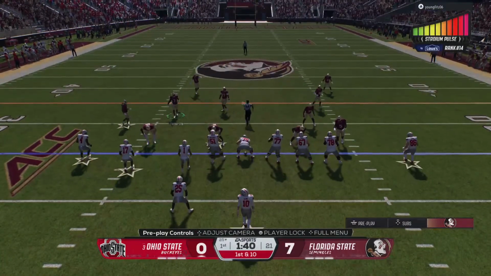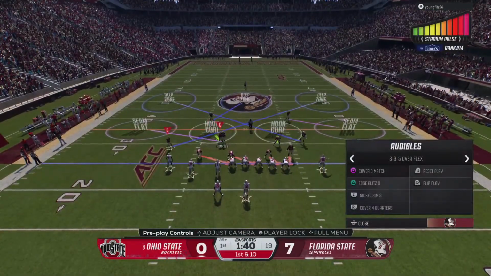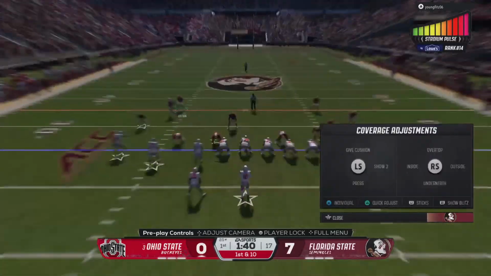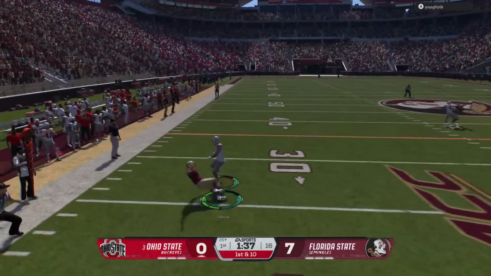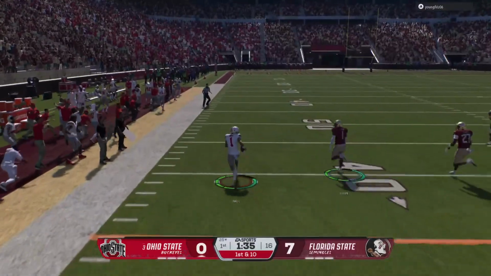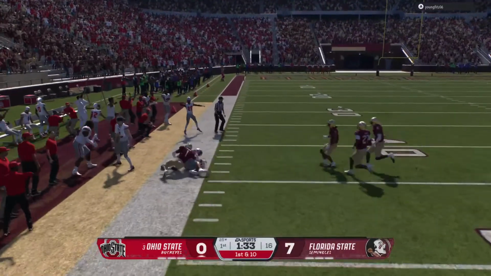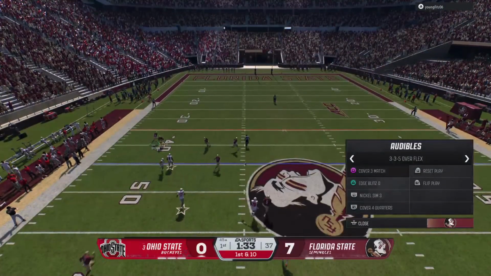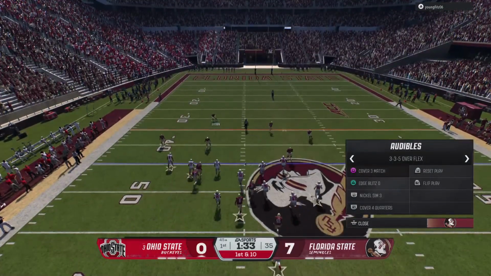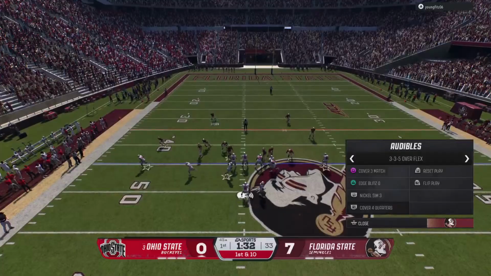This is what we expected. This crowd ready to make its presence known. Complete to start this drive. It's a running room. Across the 50 and down and out of bounds at the 44. A good pickup on that one. And the Buckeyes moving quickly to the line.